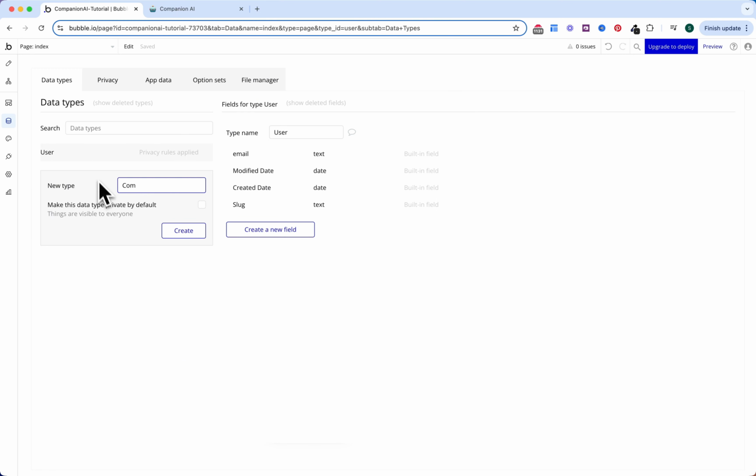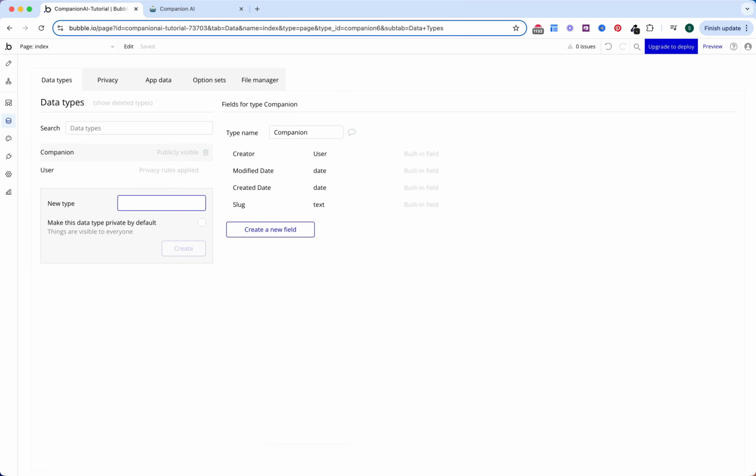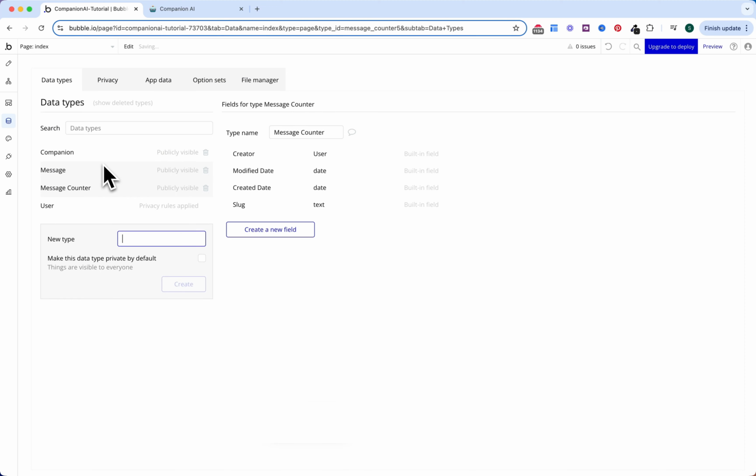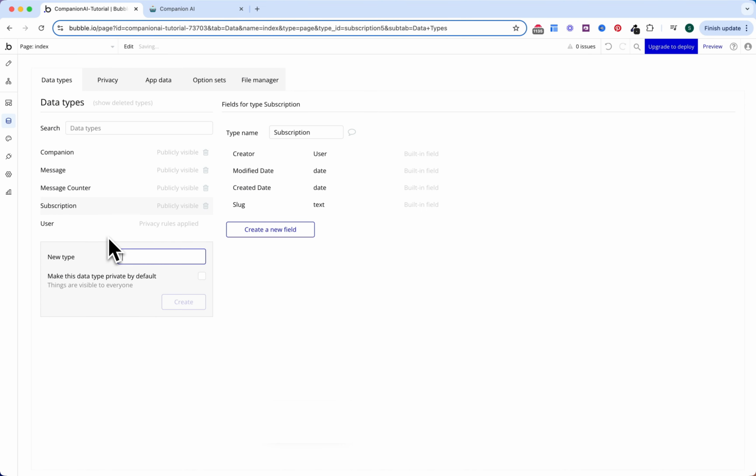The first one is the user that's already built in Bubble. The second one will be the companion. The companion will store all the AI characters' details. We'll have a message data type that will store the chat history between users and the AI characters. And we'll also need the message counter data type that will track how many messages a user has sent to the companion. And the last one will be the subscription. The subscription data type will store all the subscription details.